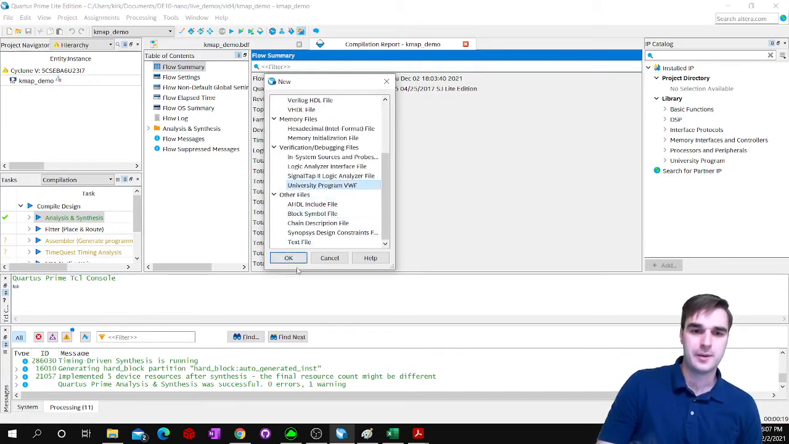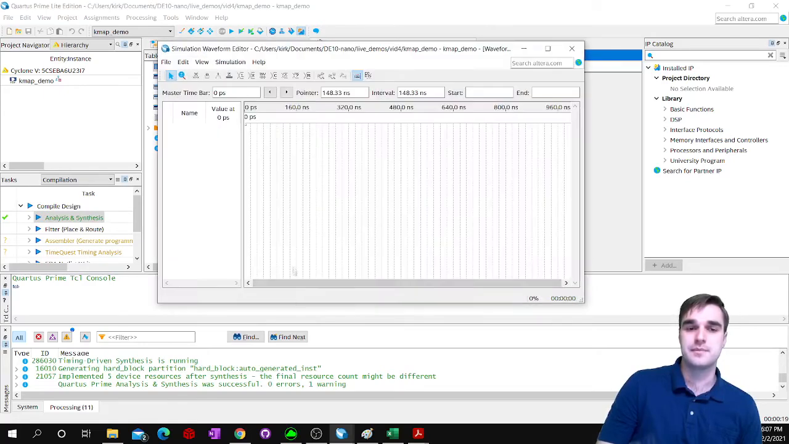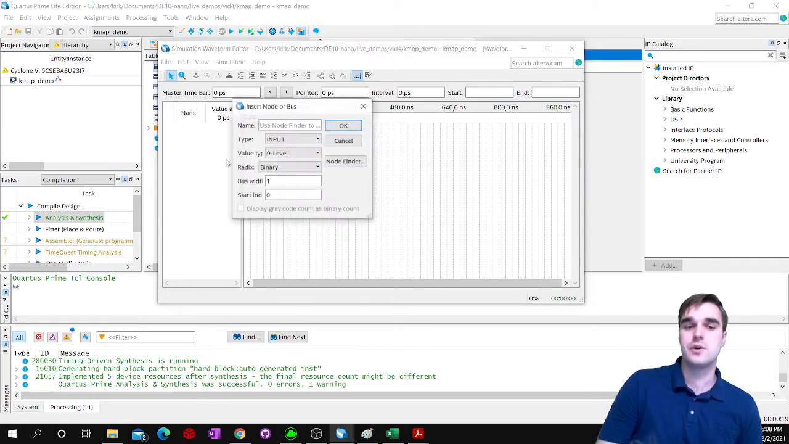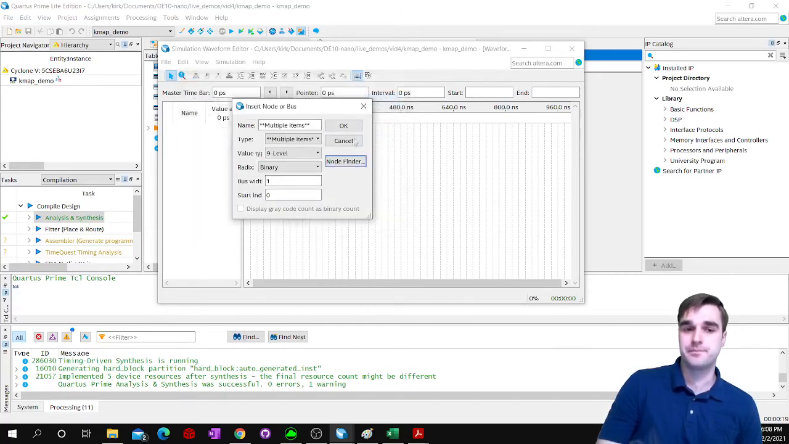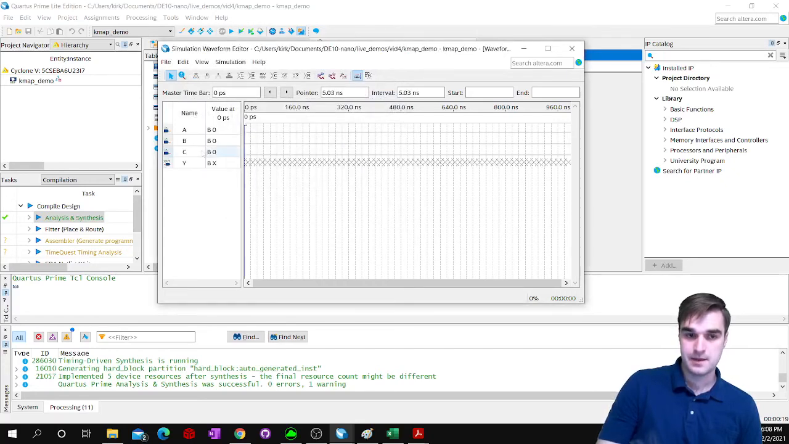So I think from here on out, I'm going to start doing the waveform before I start doing the pin assignments. But anyways, we're going to go to File, New, and then University Program VWF. Click OK. That opens up this window, and there is nothing here, but I'll right-click in the blank area under Name, go to Insert Node or Bus, go to Node Finder, list all the nodes, push the greater than sign to bring them all in. Click OK. Click OK. And here they all are.